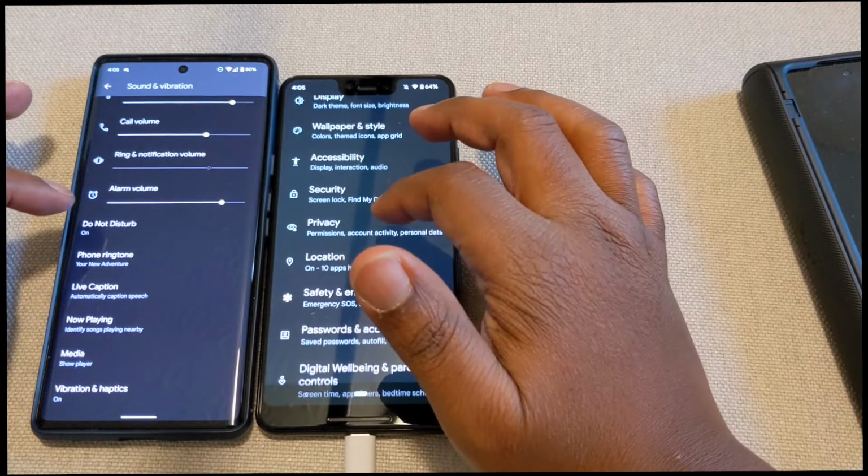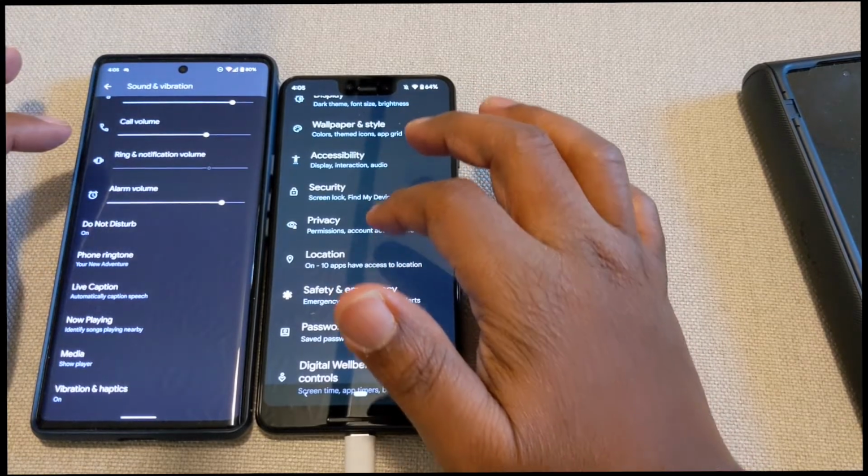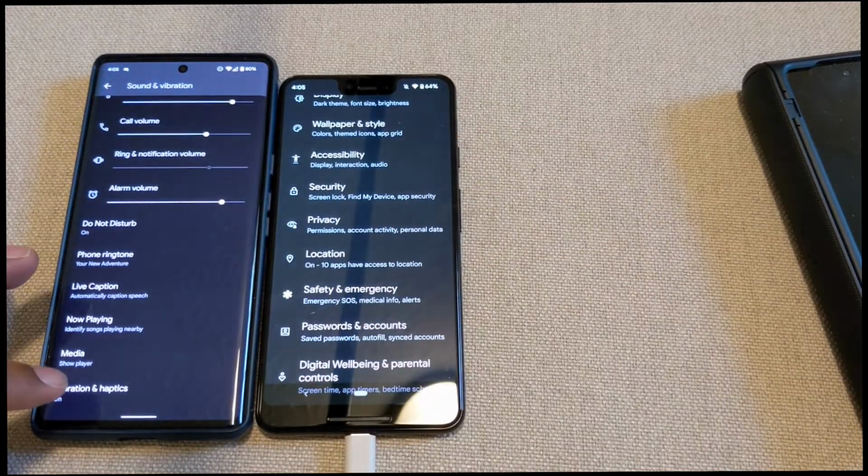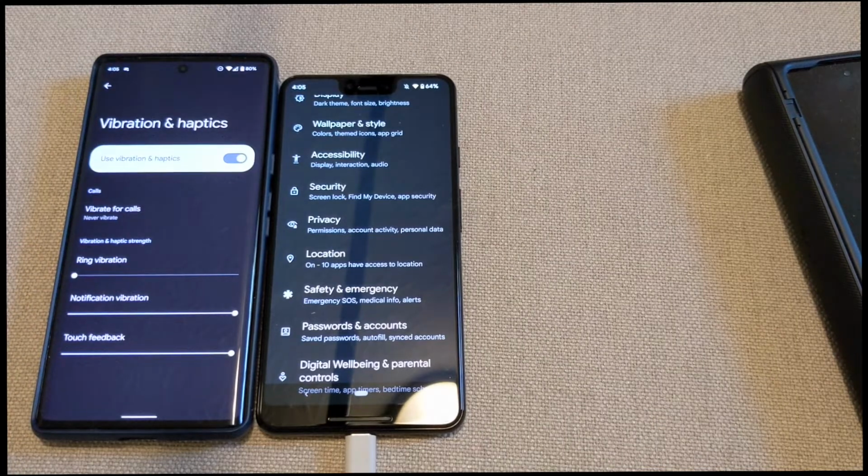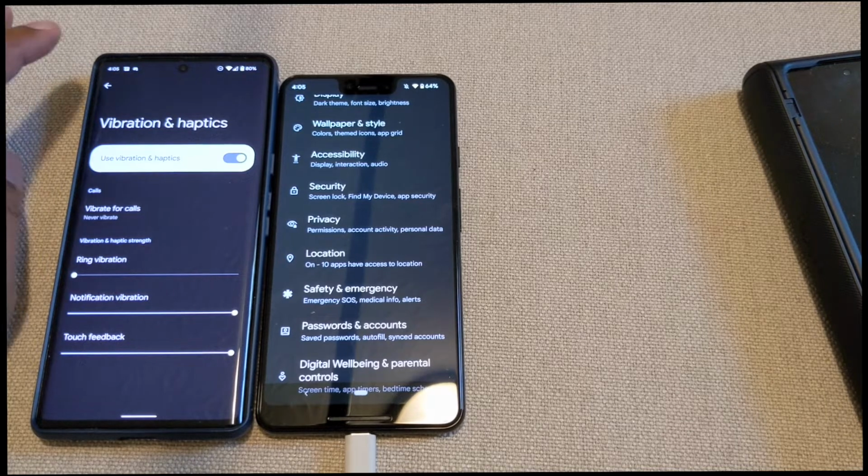So let's continue on. Vibration and haptics. So this is where you would go, where every time you touch, you have that little vibration and haptic feel to basically make it feel like you're clicking on a button. It's to give you that feedback when you click on your screen. Get some type of input. That's where that comes in handy.